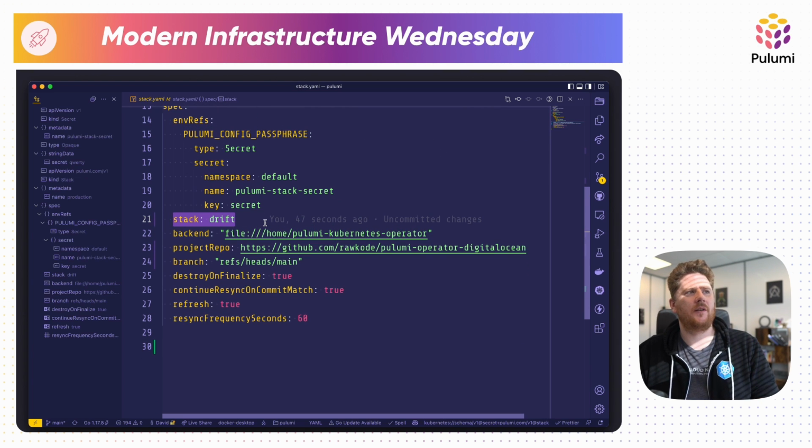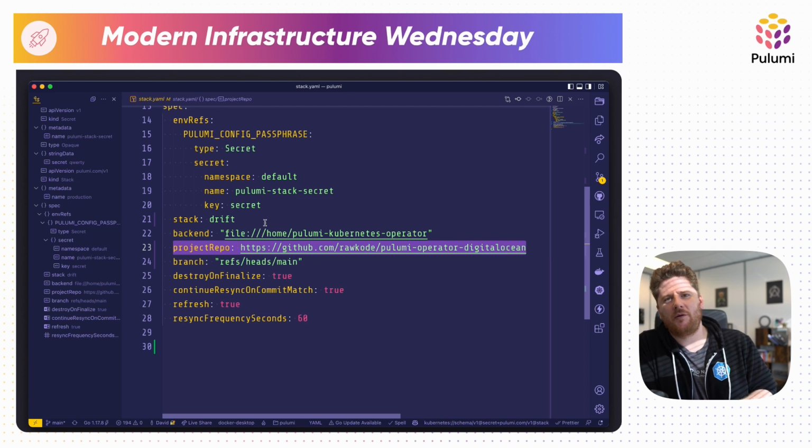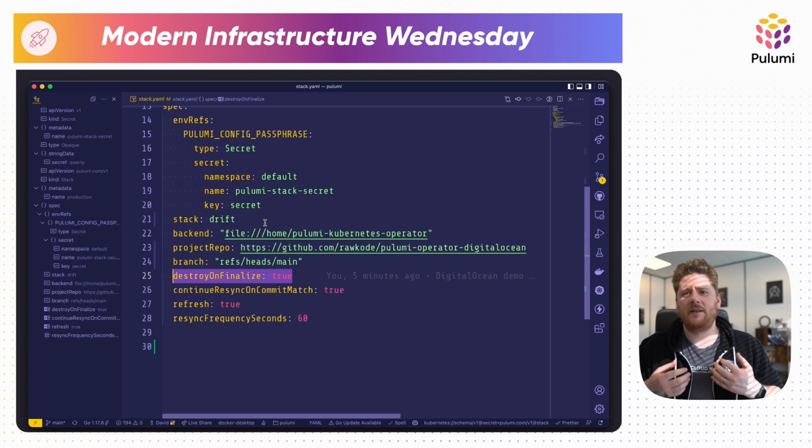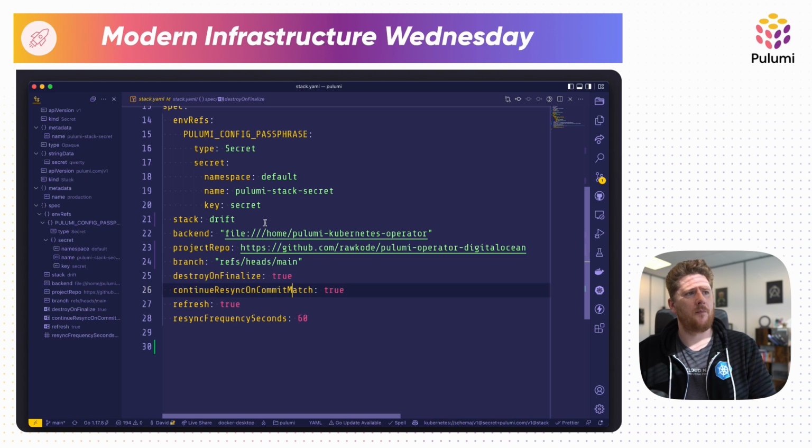Next, I'm telling it to use the drift stack with a file backend, and I'm pointing it to my project repository. So this is my infrastructure as code on github.com at /pulumi-operator-digitalocean. This is the exact same code that deploys the DigitalOcean space with the DigitalOcean space object. Here I'm telling it that if the stack is created within the Kubernetes API, to delete those resources.